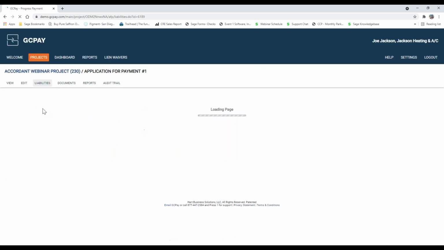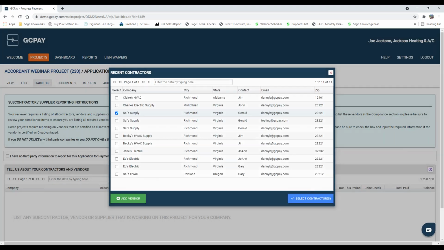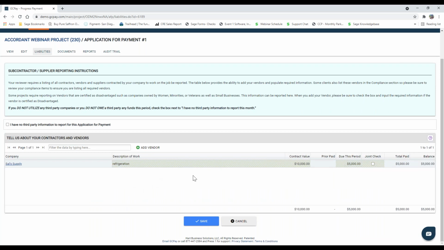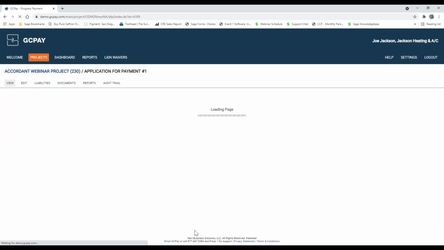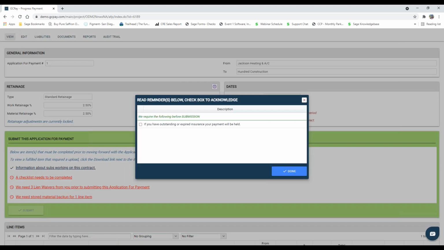And I'll show you here, it'll take them to this liabilities tab where they can go ahead and add those third-party vendors. They can type in the description of work. They can put in the contract value and amount due this period. As soon as you approve the application for payment, GCPay will automatically email this tiered vendor that tiered waiver, which they can go ahead and sign. And then of course your subs can re-upload that waiver back into the system and your team will be notified to review.